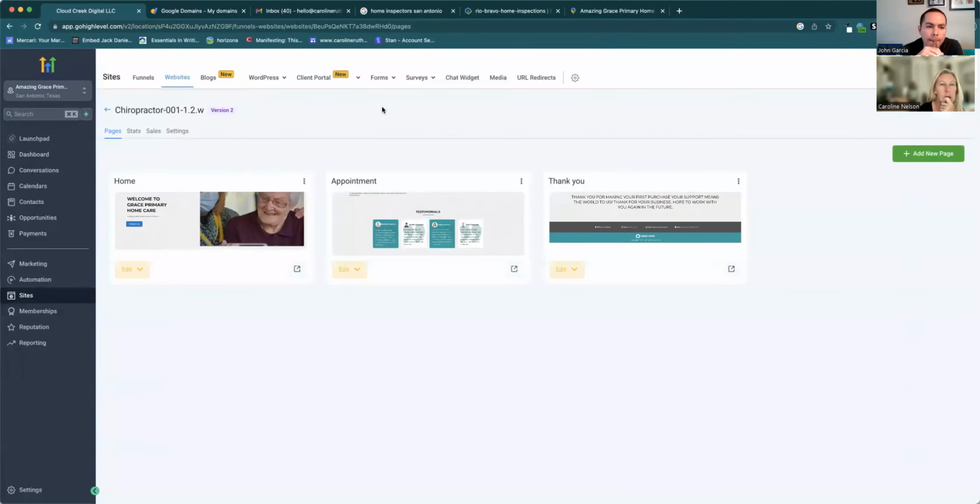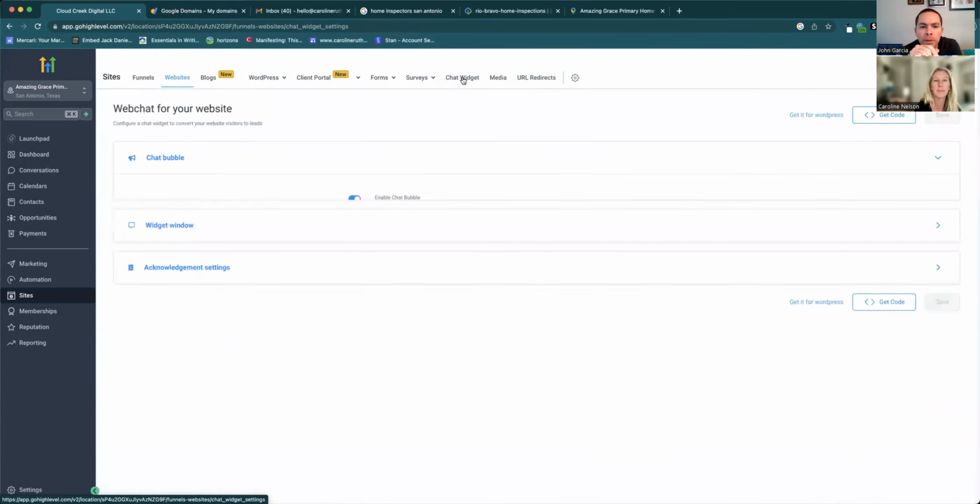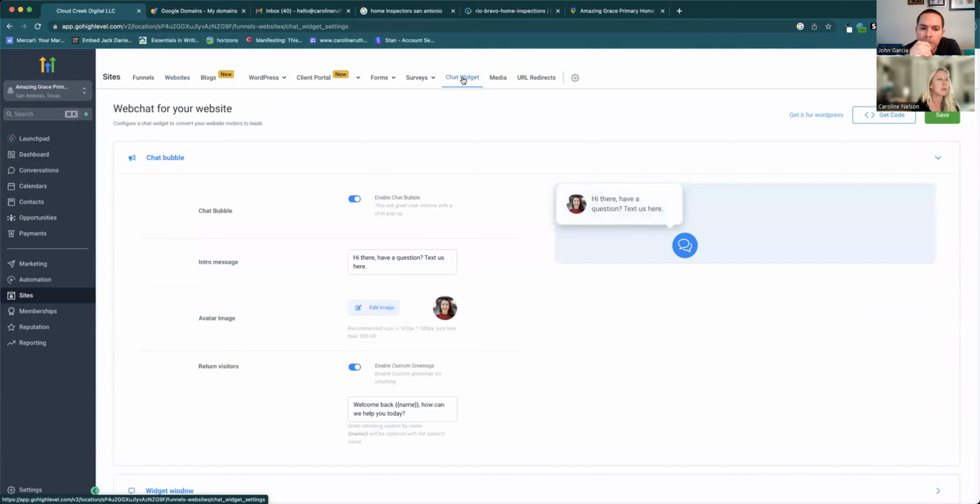So go to settings. Oh no, oh, here, I see it. Okay, it's not there. I think it's in the settings then. Or actually, it's up at the top. See where it says chat widget in the top, all the way together. Okay, so here.